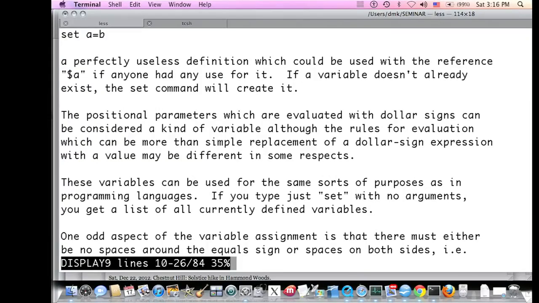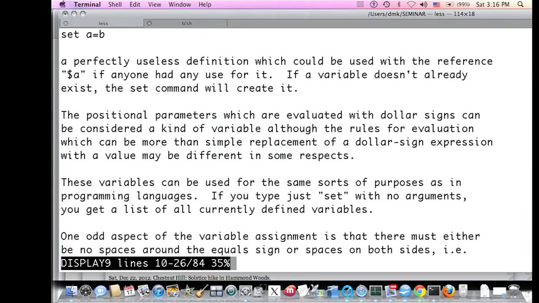The positional parameters for shell scripts can be considered variables, but the use of them and the rules for them are somewhat different. You can't assign a value to $1 in the course of a script. You would have to define a new variable for that purpose if you wanted to. Right.